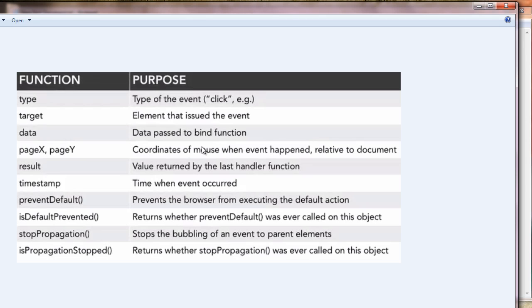And then pageX and pageY, the coordinates of the mouse when the event happens, relative to the document. When we click on the div tag, where the mouse event happens, those X and Y coordinates will be displayed here.